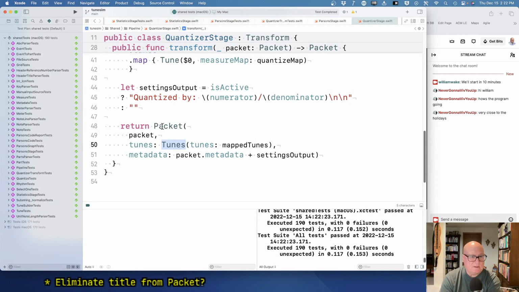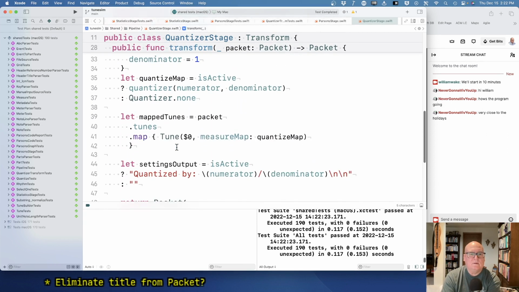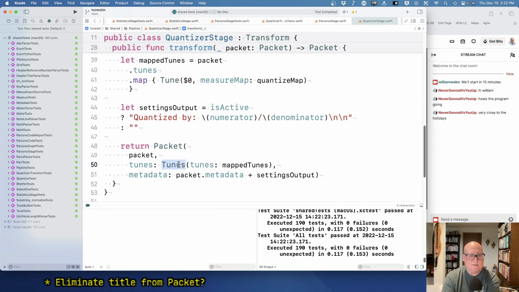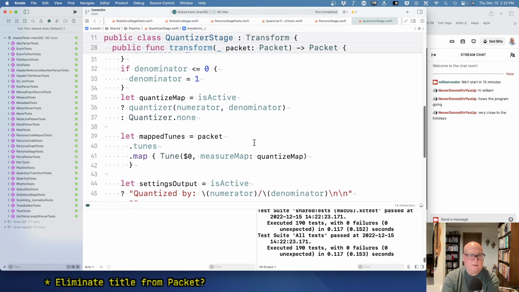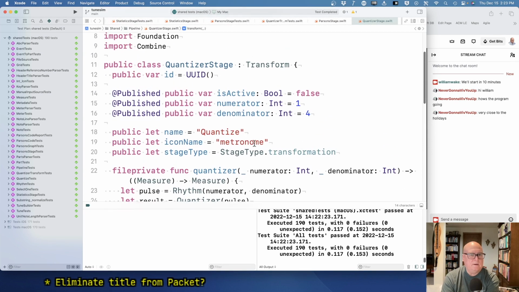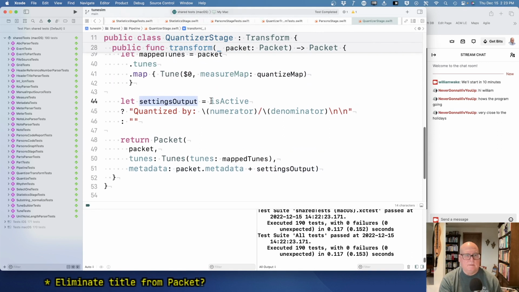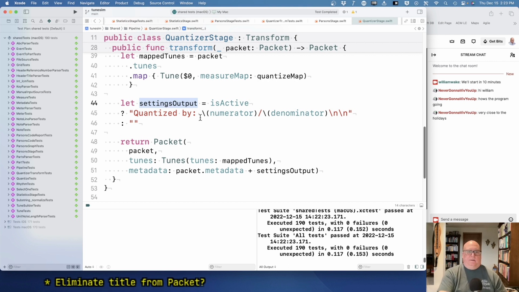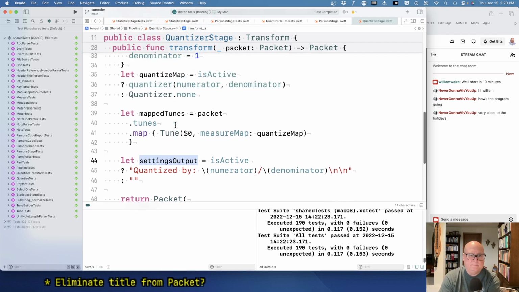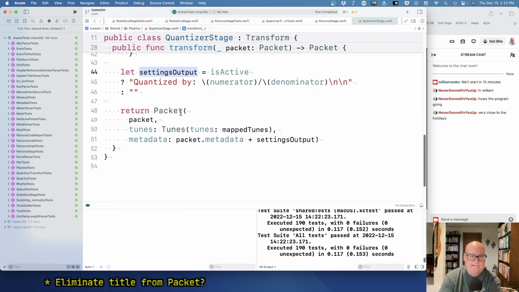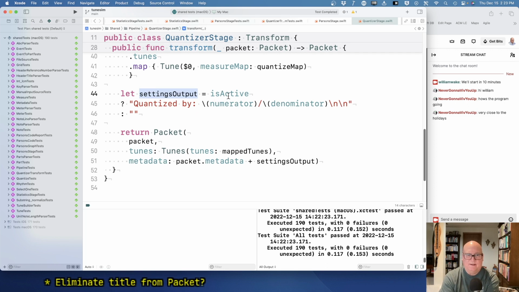Now, I want to see who's calling this with tunes. The quantizer. Okay, he needs to update the tunes. Packet metadata plus setting output. Exact quantized by. Okay, and that's not really necessary either anymore. We don't do active stages, inactive stages, so he's only going to be invoked if he's active.